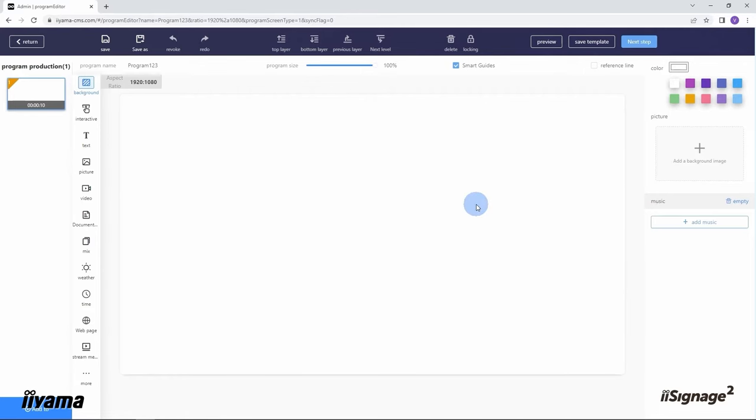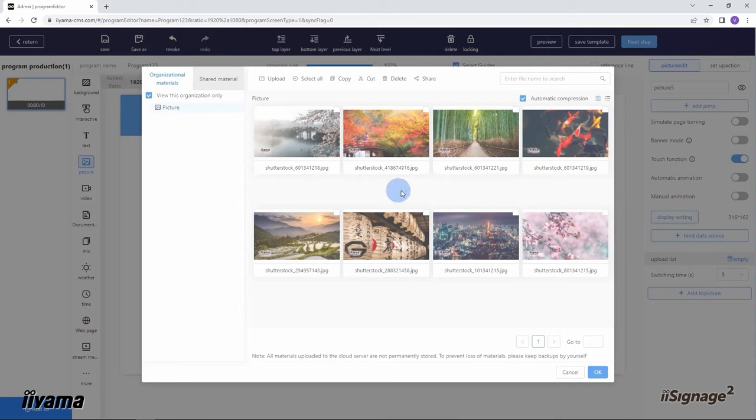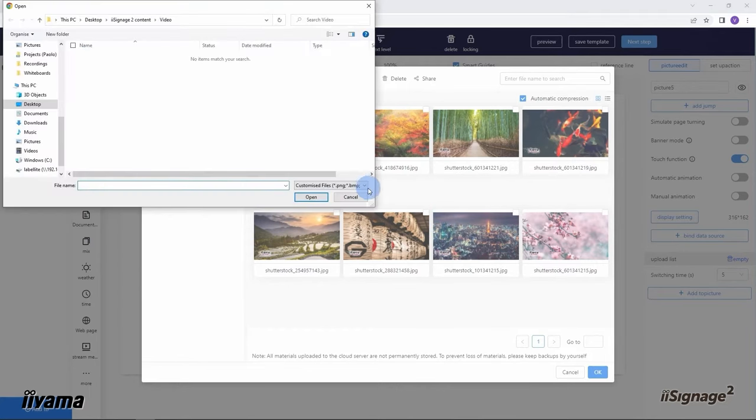There you can create a layout for your content, set a video and images in a specific order, or add a web page to your screen. Let's start with a simple slideshow. Click on the Picture button and select the images you want to show. As you might notice, only preloaded files are available here, but we can also add more by pressing the Upload button.